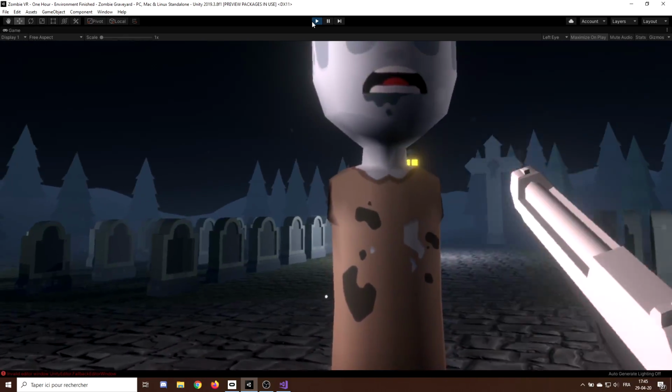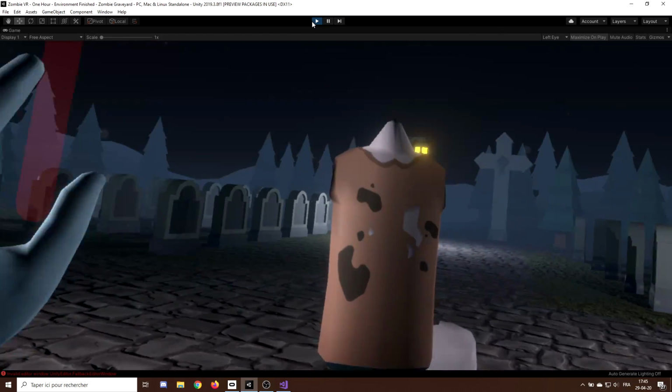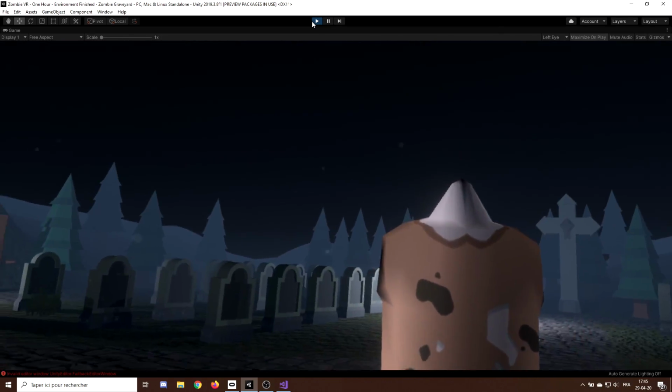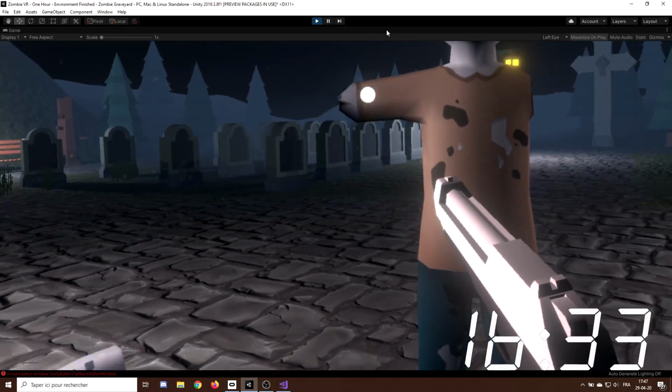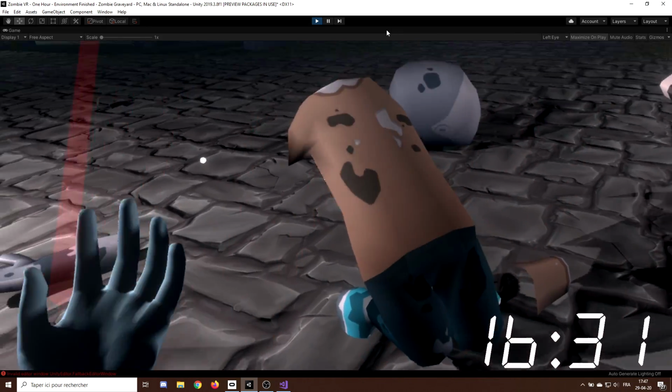So what's left for us to do is trigger the ragdoll we made earlier when the zombie gets shot to make it die correctly. Okay, 15 minutes left on the clock.